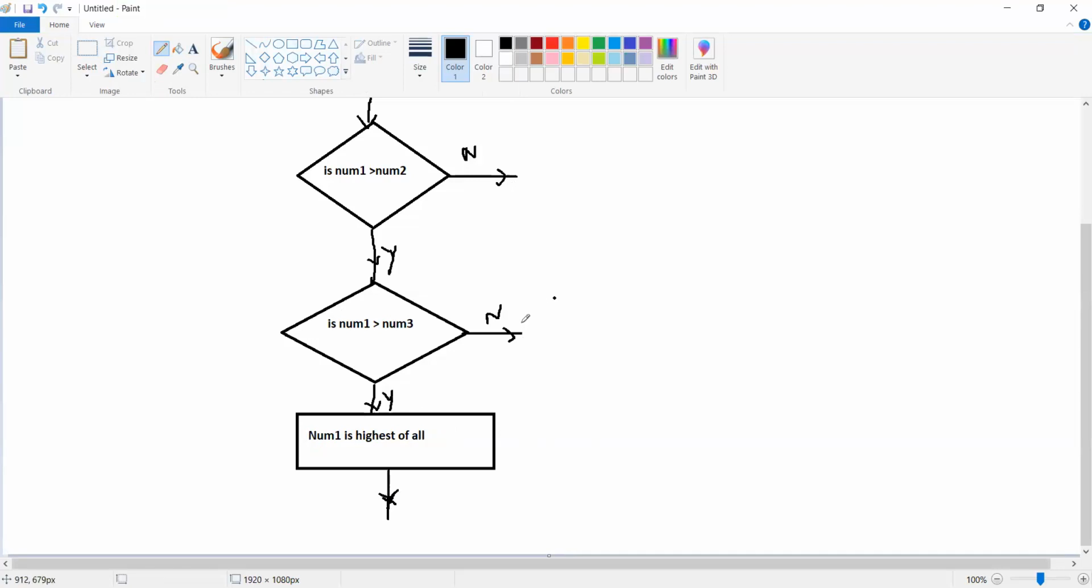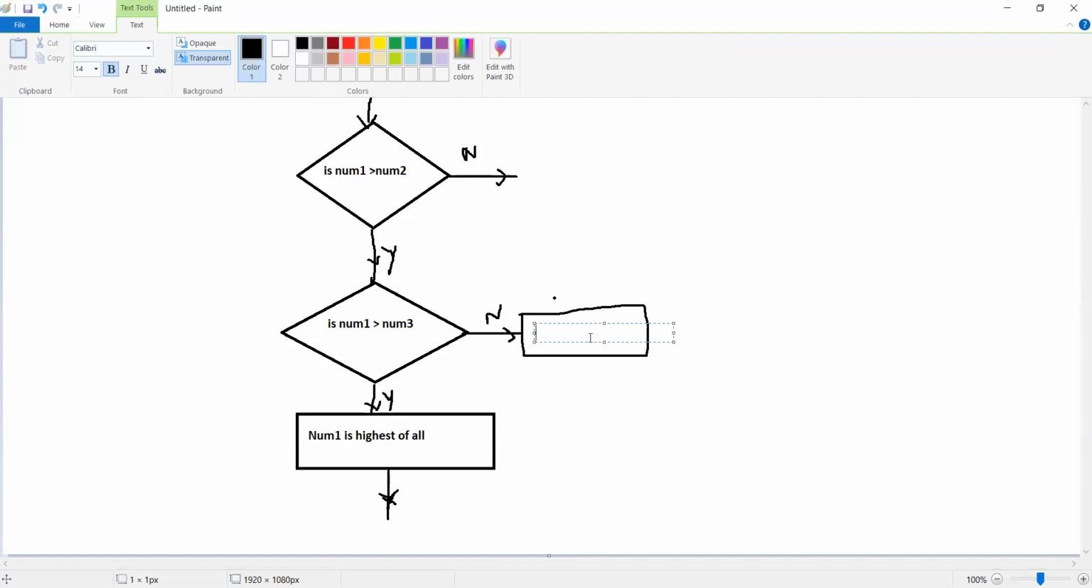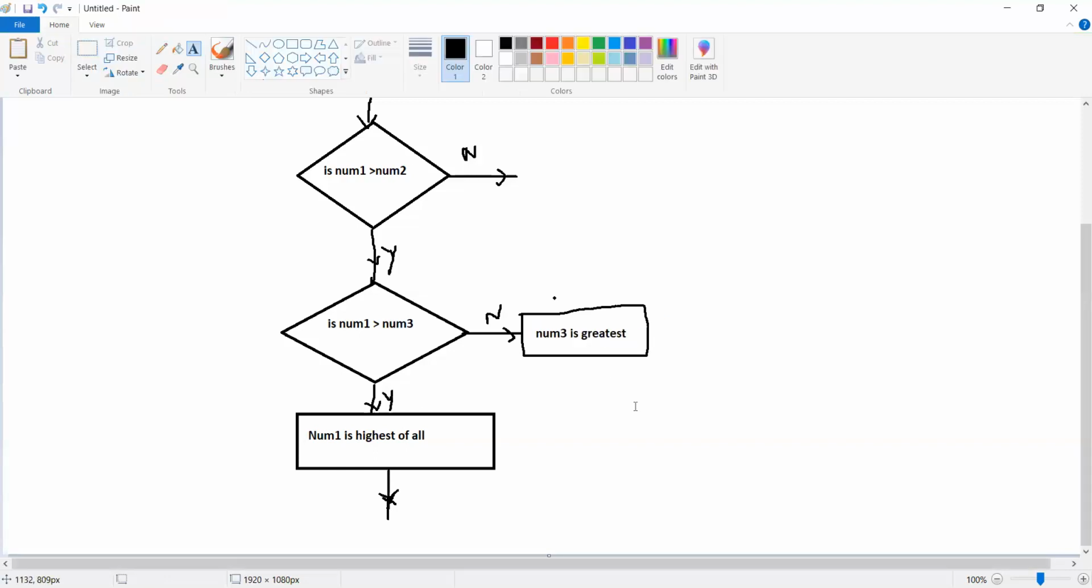Okay, then here we know it is a rectangle, and you will say num3 is greatest, right? Num3 is greatest. Done. So are we doing anything else? No. This is it, right? So this is incoming, and let's say this is your outgoing. So you will join these two, right? Nothing else. So here we are branching and then we are joining.